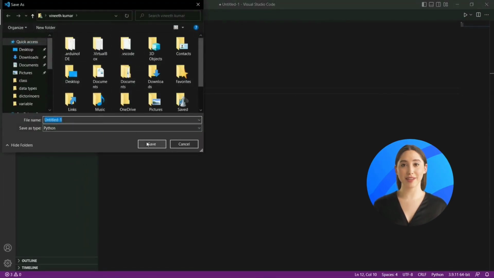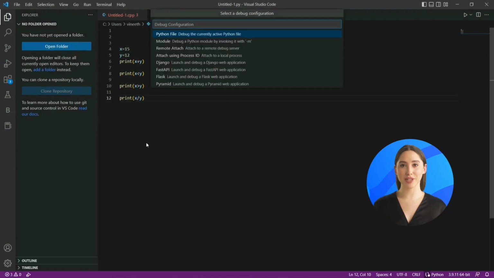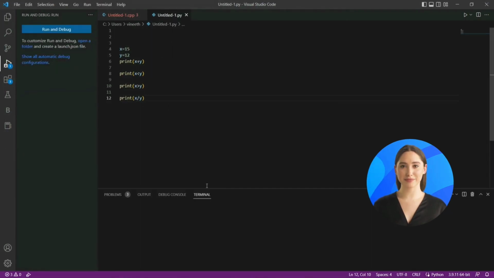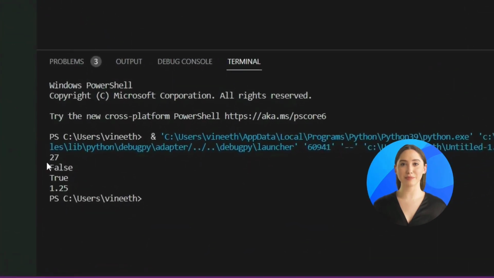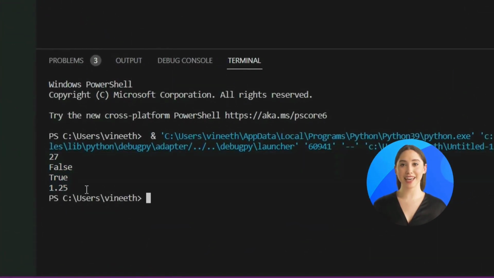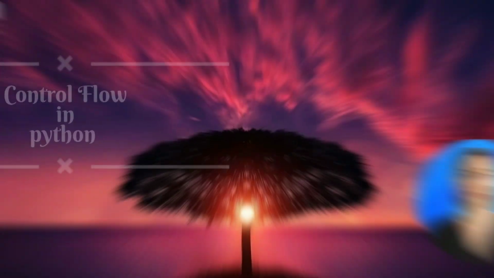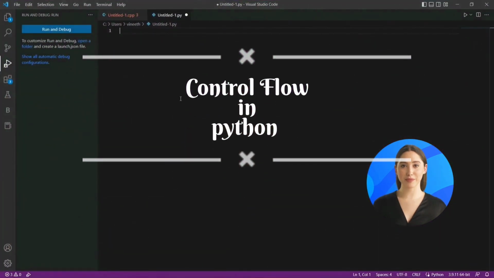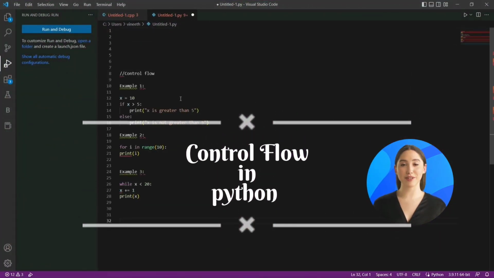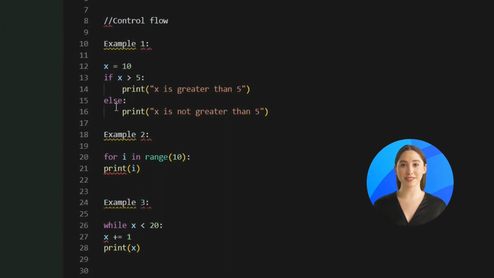Logical operators: and, or, not, logical and, logical or, logical not. Assignment operators: assign, add and assign, subtract and assign, multiply and assign, divide and assign, modulus and assign. Control flow in Python refers to the order in which statements in a program are executed. Here are a few examples of common control flow statements in Python.